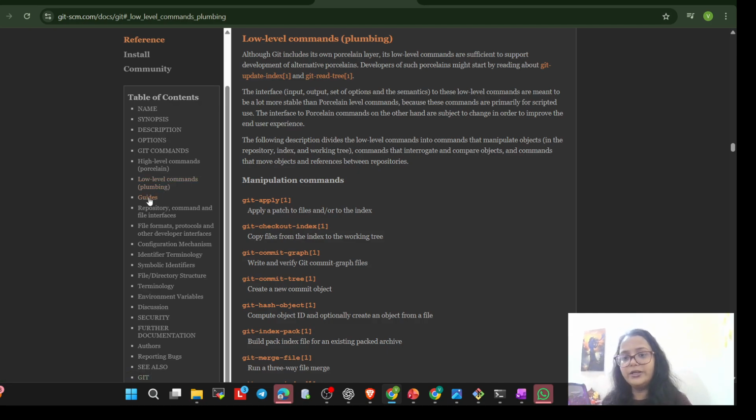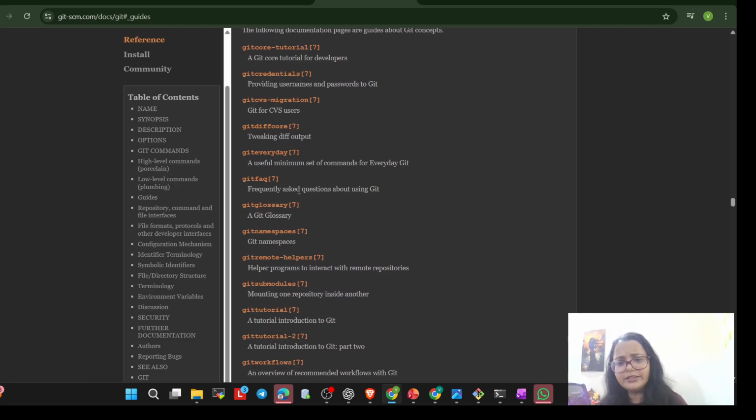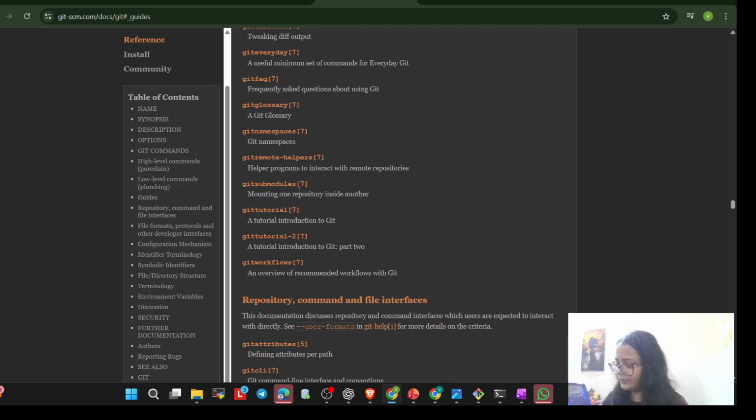Okay, now here it has been written guides. Guides means the following documentation pages are guides about Git concepts. So what does Git concept mean? It means a step by step learning guide for Git. It's like Git workflow, branching strategy, and best practices. So if you are confused in Git, start with guides only. Here, Git tutorial, if you go, it will redirect to another page, Git credentials. So everything you will get from here.